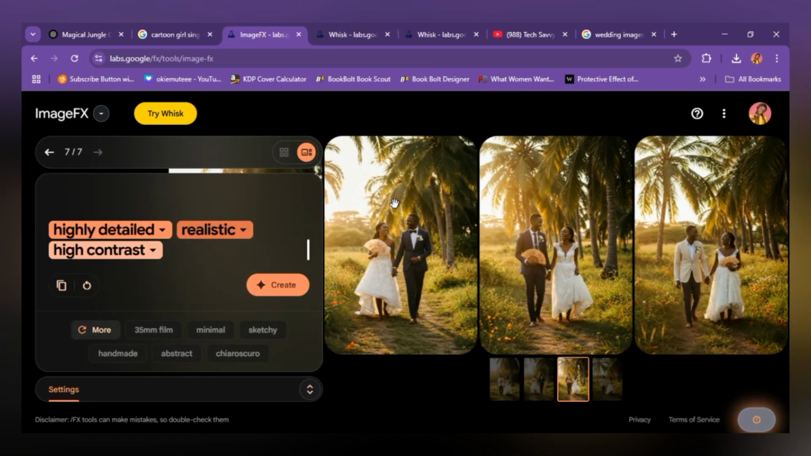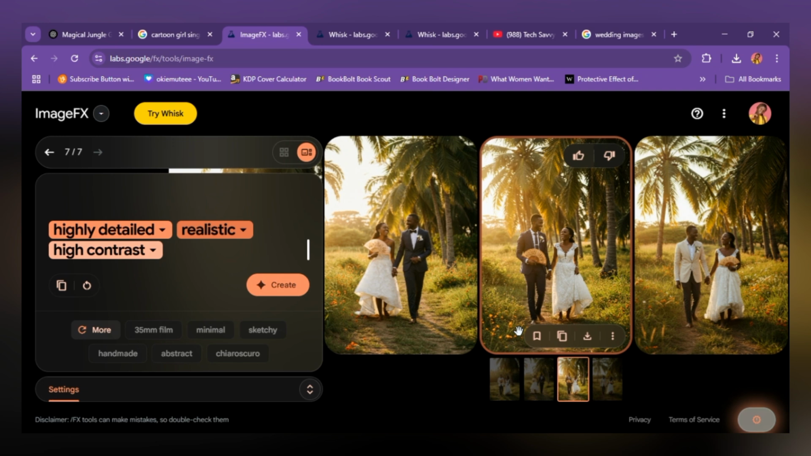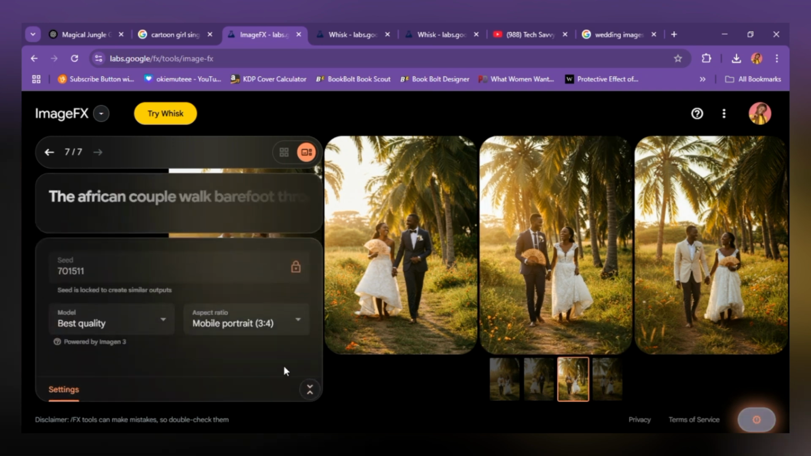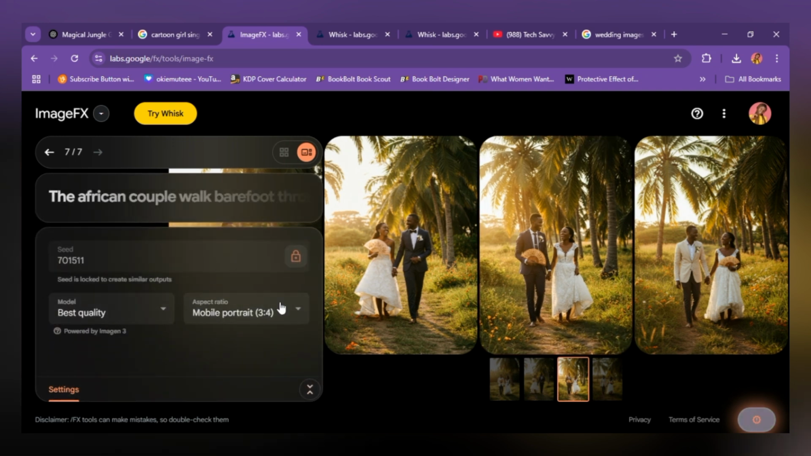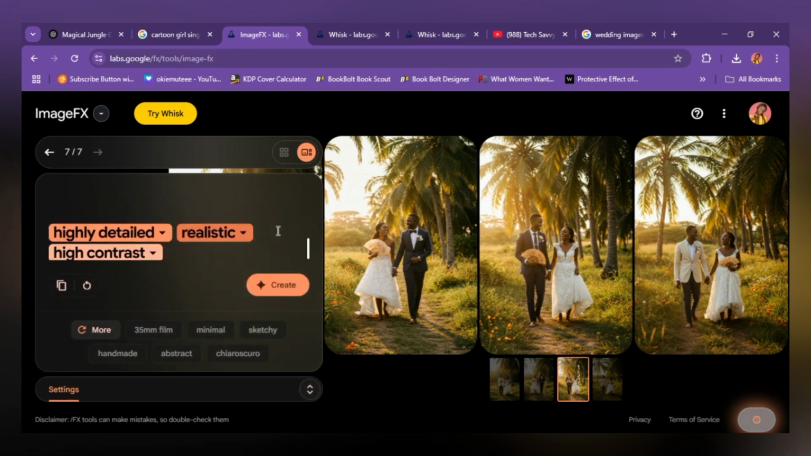That is how to make your images consistent. Just make sure that you tick this option of seed and then lock it. Make sure the seed is locked. And if you want to make your images more realistic, make sure to select this option of highly detailed, realistic, high contrast so that the quality of the image is going to come out so well.